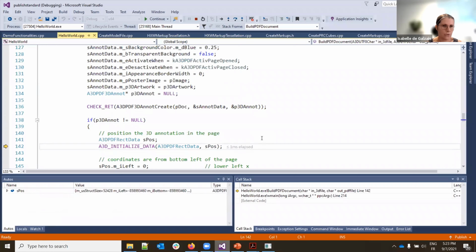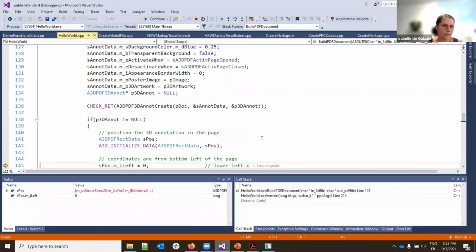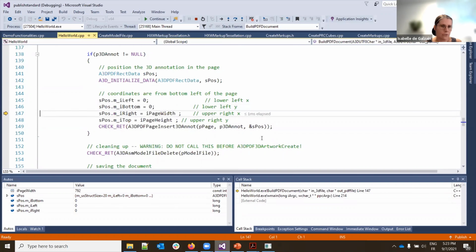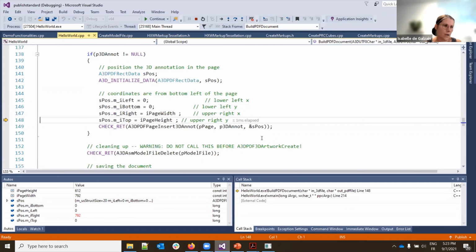So for here, we create a rectangle. One important thing to know is that coordinates in Acrobat are from the bottom left of the page. So the 0 is lower left X and the 0 bottom is lower left Y. So e-page width, e-page height for right and top. So here, our annotation will cover the full PDF page.